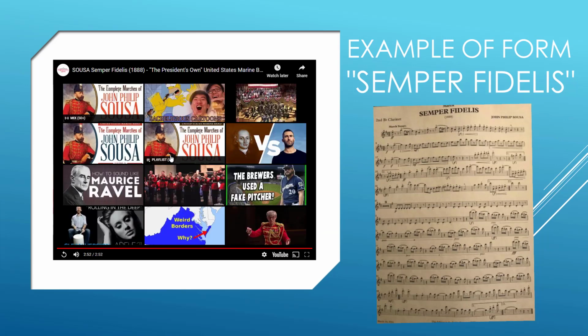So I hope that as you're listening to it put all together, you could hear all the different sections of the march. Because tomorrow we're going to do an assignment where you have to identify the sections of the march that we've been playing in class. So make sure that you listen and understand all of the different sections of the march.